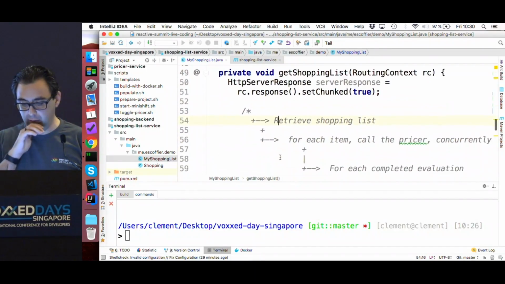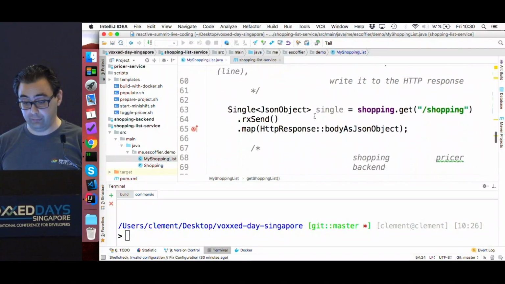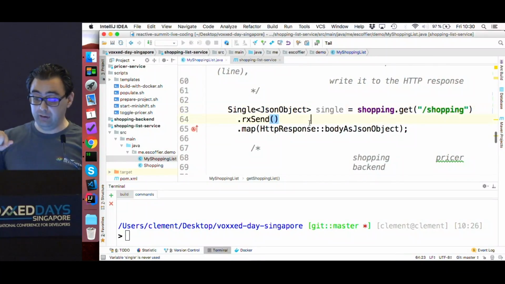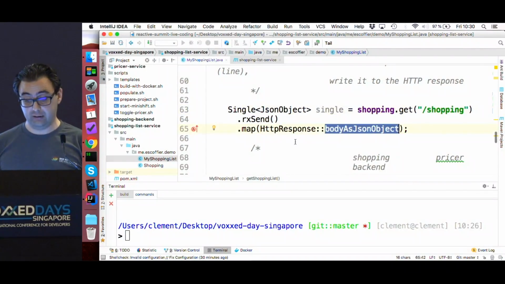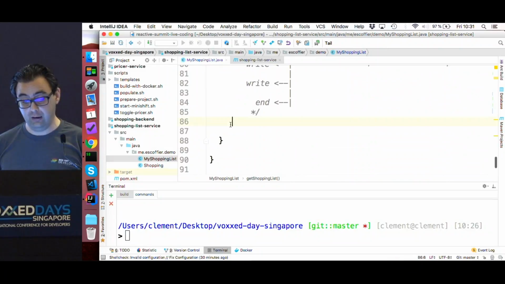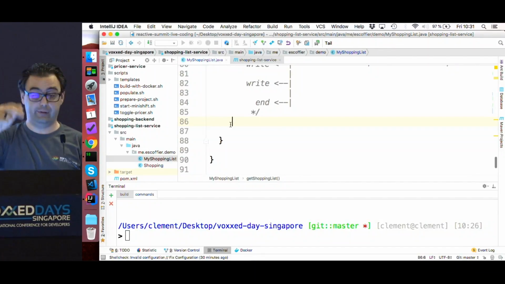So now we are going to implement this part here. So that's the handler that is called when we call the server. So I already retrieved the response from our shopping backend. So by calling /shopping, this is a JSON object, okay? And now for each item that I have in my shopping list, I'm going to call the pricer. So remember, I have eggs, bacon, and coffee, and so I will call the pricer 3 times.